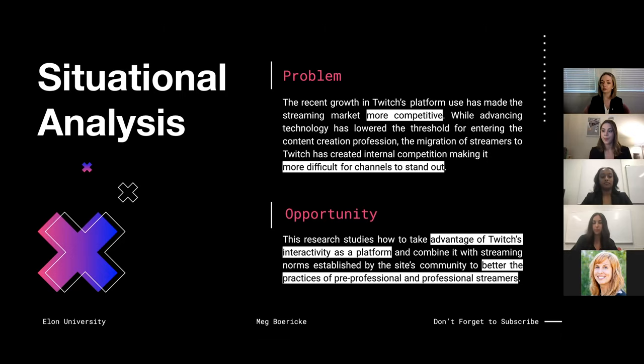But the problem is, since Twitch has seen such recent growth, there hasn't really been a solidified streaming practice created on the site. A lot of streamers rely on virality in order to make it. And most people are using this as a primary or secondary source of income, which probably isn't the most stable way to get that daily income.